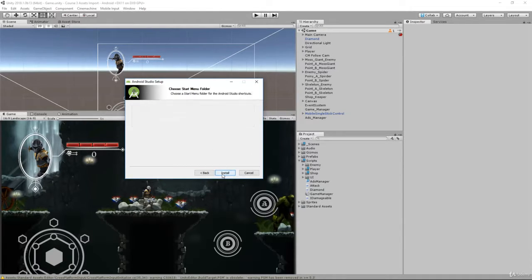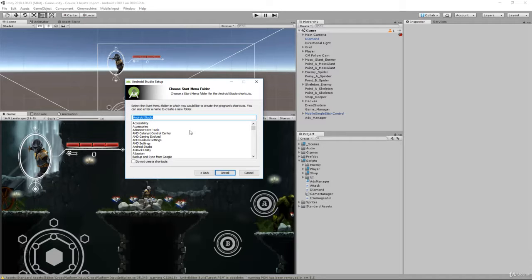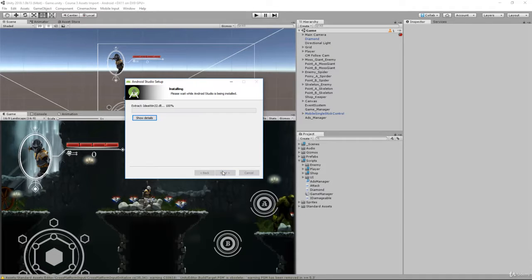Go ahead and install. And from here, we have a start menu folder. We can just select Android Studio and go ahead and install this. This will take several minutes to complete, so I'm going to pause the video and I'll see you when it's almost finished.